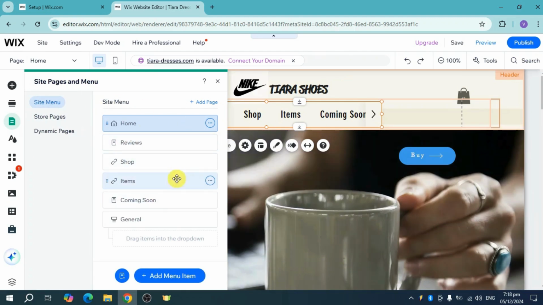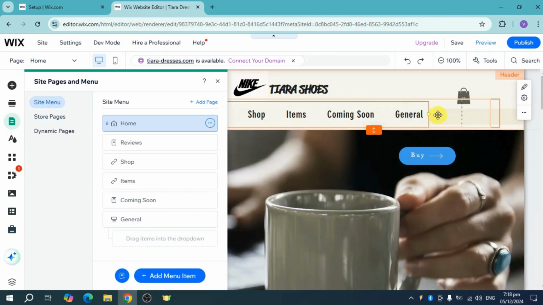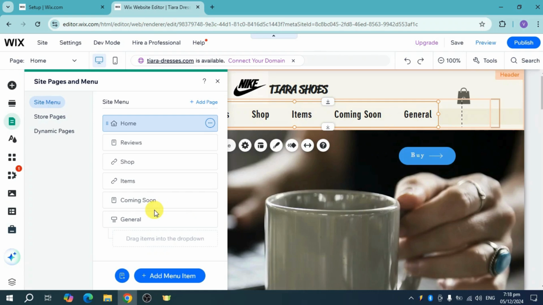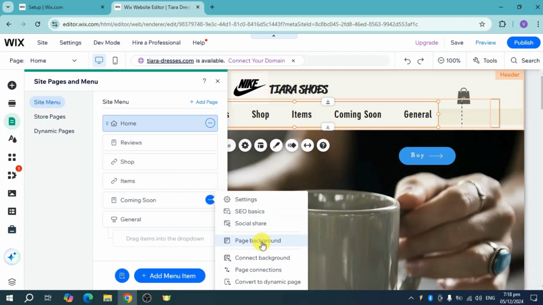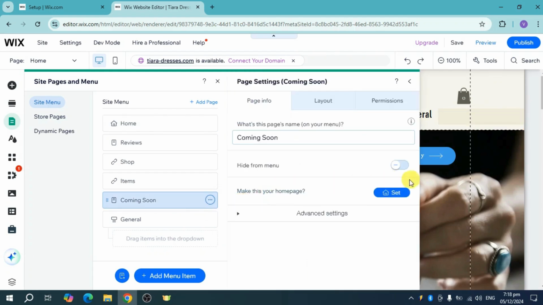So for example, we have coming soon and we also have general. Let me just expand this in order to show this. Now, for example, you don't want to show the coming soon page. You can just click on the three dots. And then from in there, you can actually hide this particular part. Just click on the settings and click on this hide from menu.